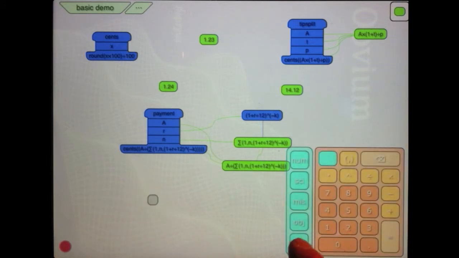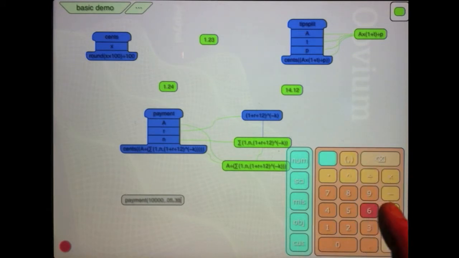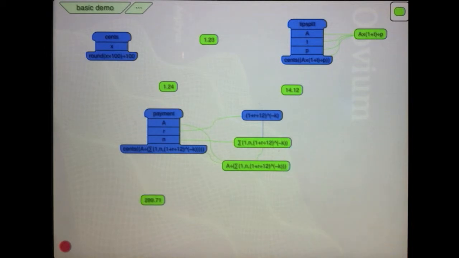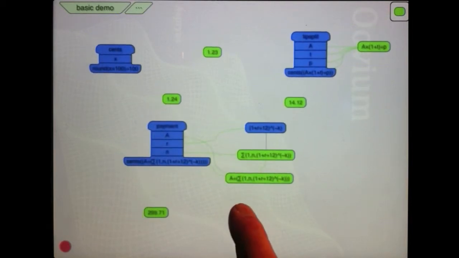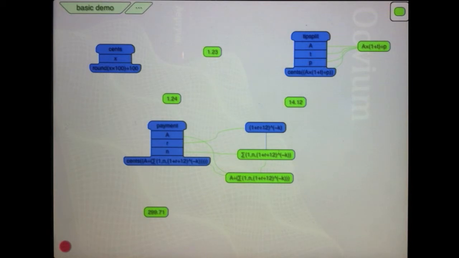So let's give it a try. So I'm going to do a payment. I have a $10,000 loan. It's a car loan, for instance, at 5% interest for 36 months. And our monthly payment is going to be $299.71. So as you can see, this is a quite powerful tool for creating mechs.